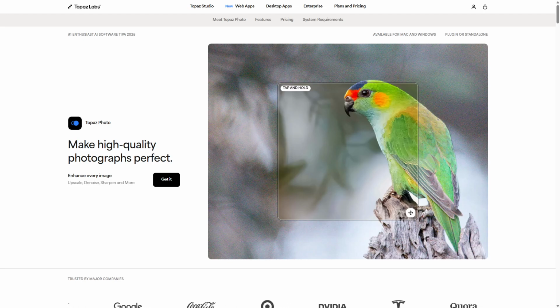Topaz Photo AI is the best choice for users wanting a versatile all-in-one photo enhancer that combines upscaling with noise reduction and sharpening. It streamlines editing and improves overall image quality, making it ideal for everyday photographers and hobbyists alike.